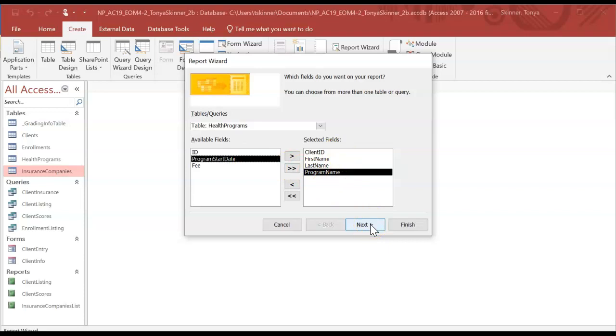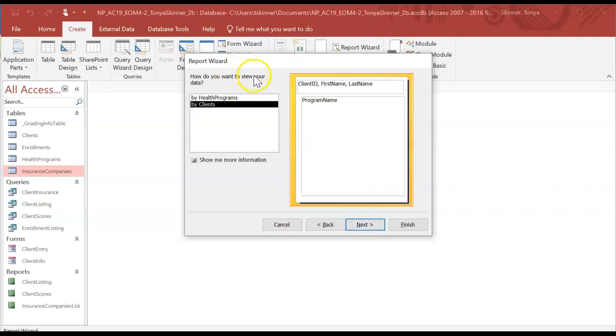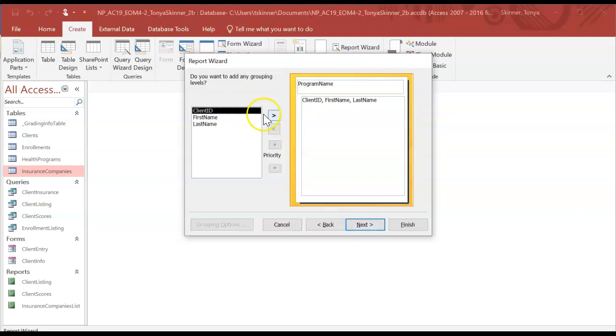In the instructions, they basically say that we're going to view these by health programs. So instead of the client and then their program, it's going to tell us the health program. And then no grouping levels should be set additional to that. So it's grouped by program name, but it's not grouped anywhere else. That's done automatically because they came from two tables. You have to know which table is going to be the one that controls the game.